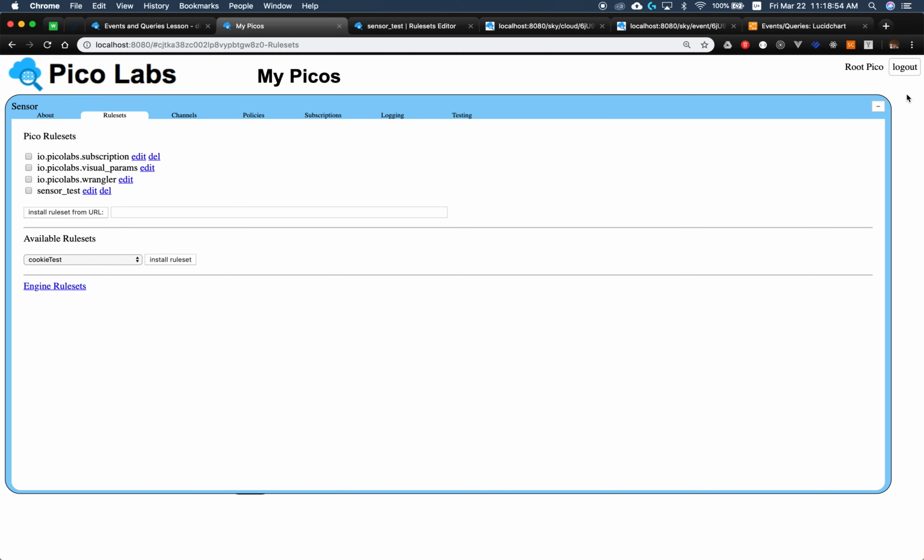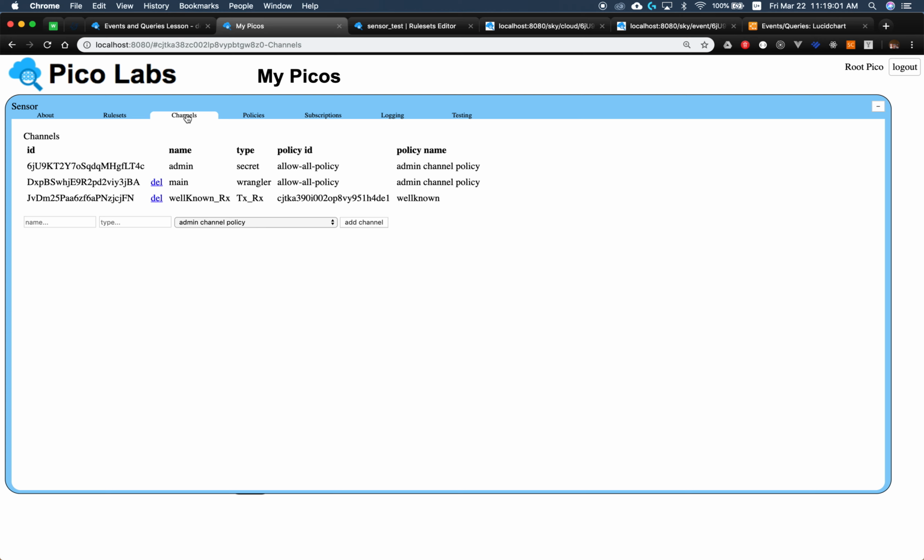If you look in the URL, there's this kind of long identifier right here, okay? This is something called a channel. If I open up my Pico, and if I go to the sensor, you'll see I'm on the sensor Pico right here. There's a channels tab, okay? The channel is essentially a unique identifier that allows some outside source, in this case the browser, to send events or queries, it could be either, to this specific Pico.